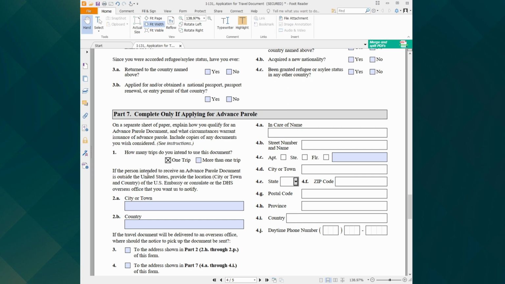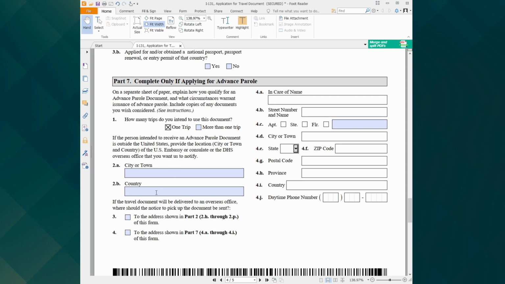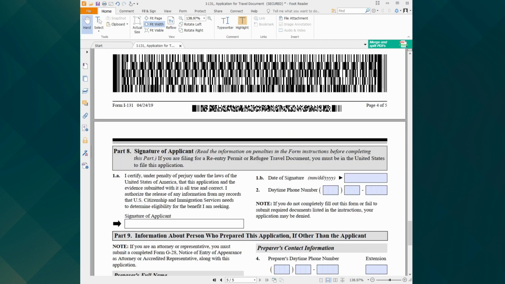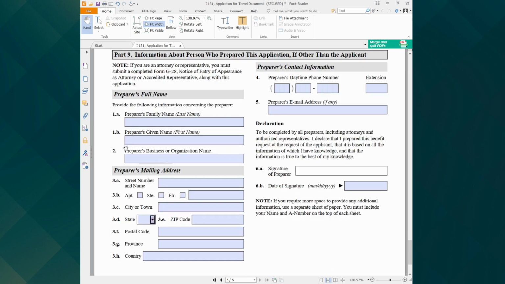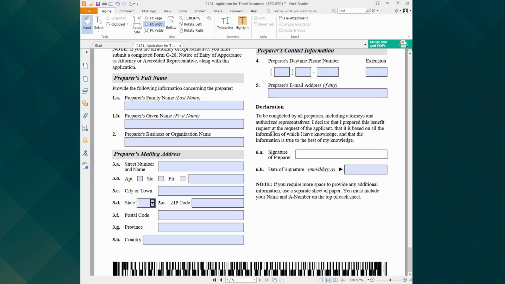If the person intended to receive an advance parole document is outside the U.S., provide the location of the U.S. Embassy or Consulate or the DHS overseas office that you want us to notify. That's not often going to be the case. I'd leave blank or N/A, not applicable. If the travel document will be delivered to an overseas office, not usually common, so leave that blank if that doesn't apply to you. And then you're going to sign, you are going to date, you're going to put your phone number. If somebody helped you fill it out, they're going to put their preparer information here. If you didn't have anybody help you, you did it yourself, then you would just leave this blank.